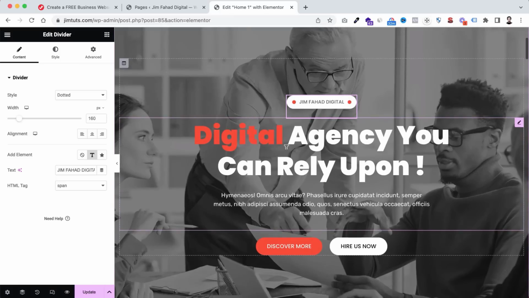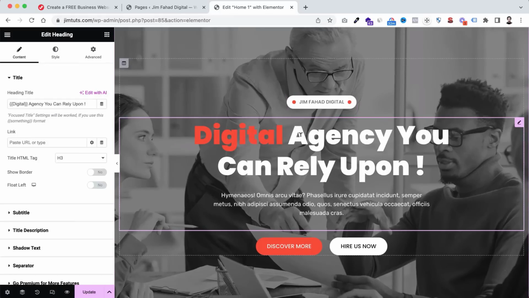Then I wanna change this heading. So let's click over this heading, and here have a look. The text you wanna keep inside of the global color, I mean within your brand color, you need to write that within this curly bracket here. So here the digital word is within the curly bracket, that's why it's showing the brand color.